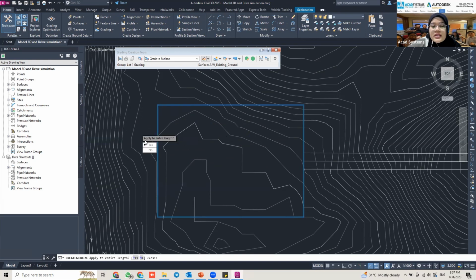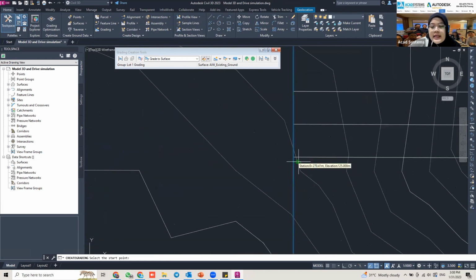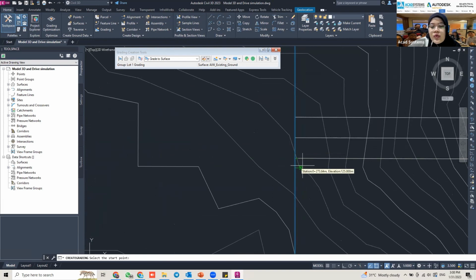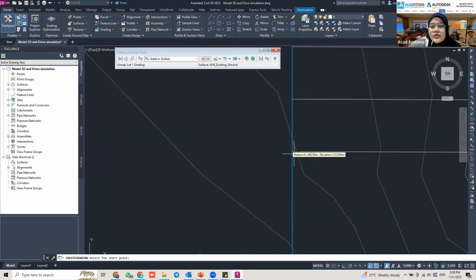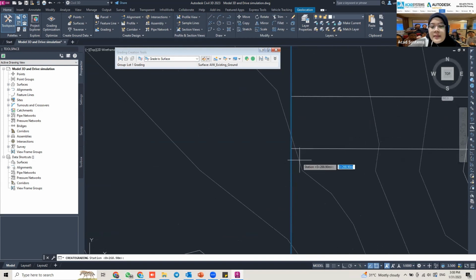And it will ask, do you want to apply to the entire length? So I just want the grading from this point to this point. I don't want it to disturb this root area. So I click on no. So after you click on no, it will pop up this green arrow. So I would like to start my grading point from this part and click enter.